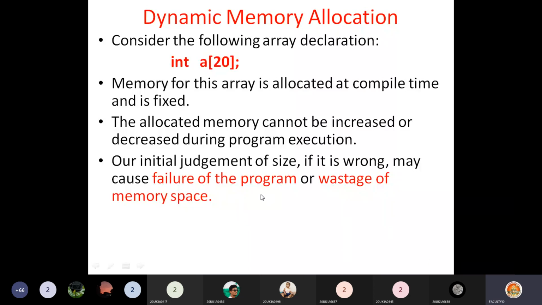For example, consider the array declaration int a[20]. When you declare an array of size 20 in this way, what happens? When you compile your program, memory for this array is allocated at compile time. And the allocated memory is fixed. Fixed means only 20 elements of memory will be allocated, and that is fixed. During the entire program execution, that memory is fixed. Only 20 elements of memory are available. You cannot change that memory.